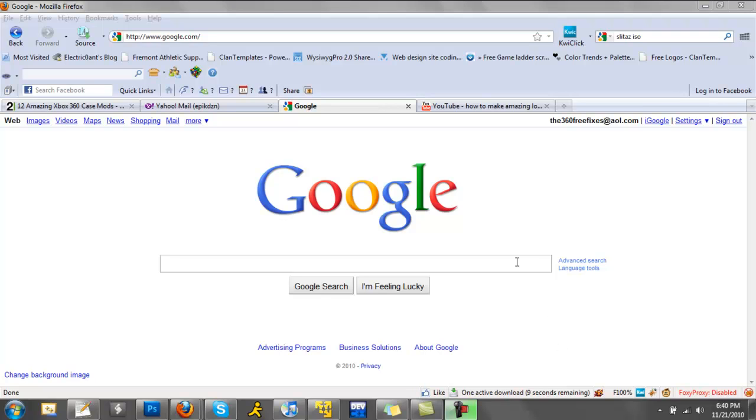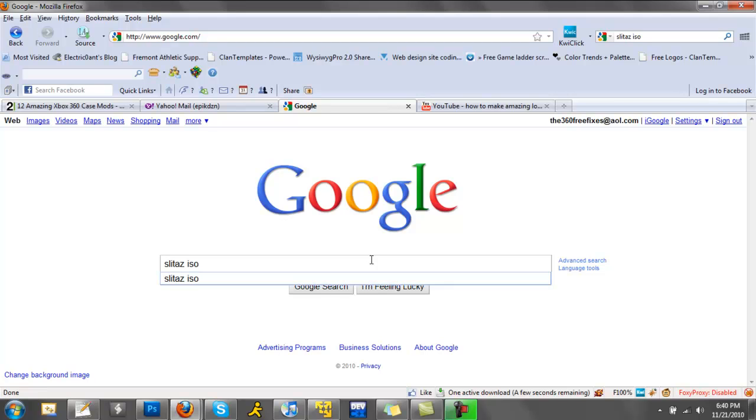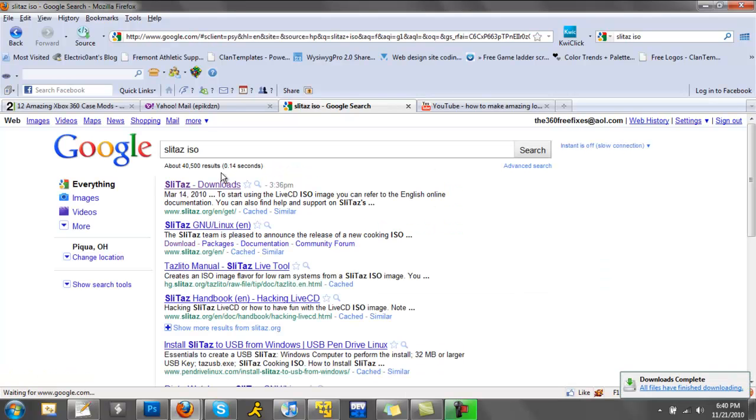Okay, so what you want to do is go to the Google homepage right here and type in the distro that you want. I'm going to go with... and you've got to add ISO at the end, like an ISO file. Then hit enter, and for this one, go to the very first link.